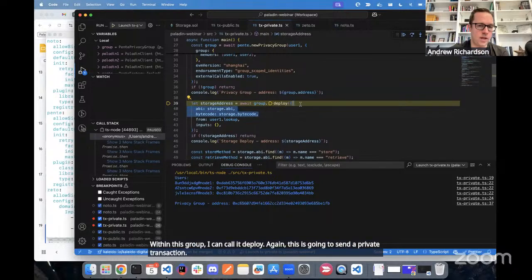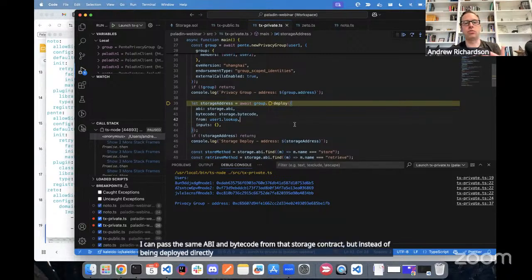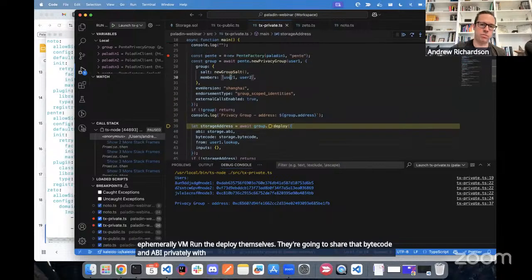I can pass the same ABI and bytecode from that storage contract, but instead of being deployed directly to the blockchain, user 1 is going to spin up an ephemeral EVM and run the deploy themselves. They're going to share that bytecode and ABI privately with the other members of the privacy group, in this case, user 1 and user 2. User 2 is going to do the same thing, spin up an ephemeral EVM.